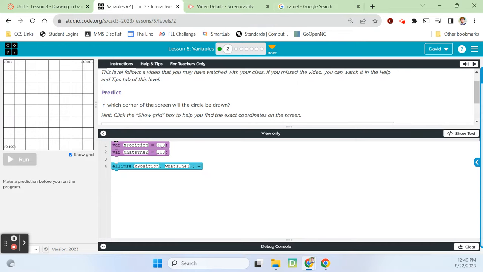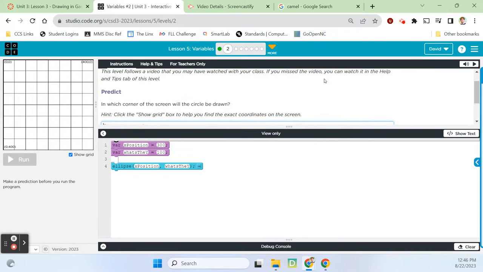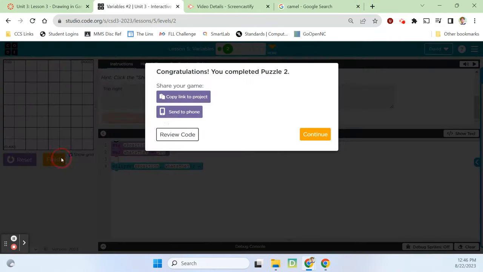So xPosition gets 300. What's the Y? Gets 100, right? So xPosition we know is 300, and Y is 100, based on the values that they were given at the top of our code. What's it asking? In which corner of the screen will it be drawn? Top right. Run. There it is. Top right. Finish. Continue.